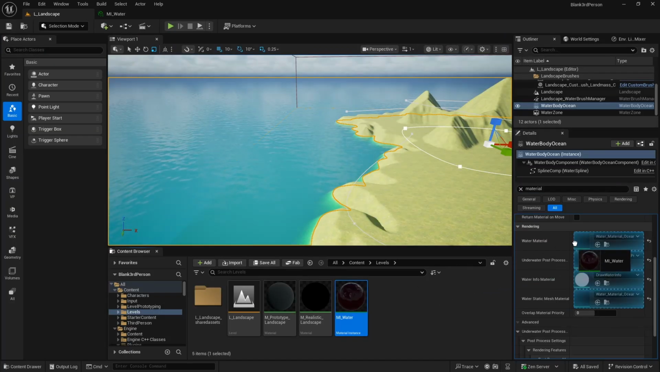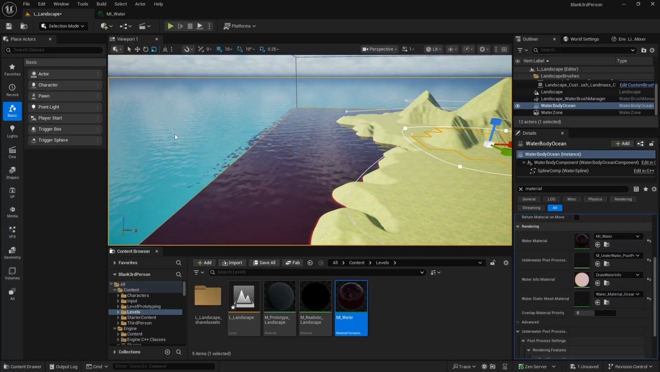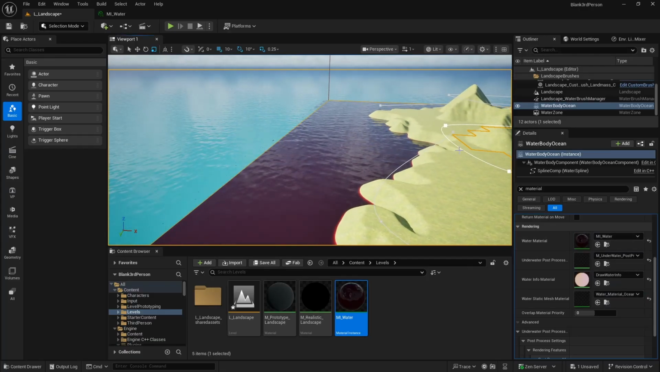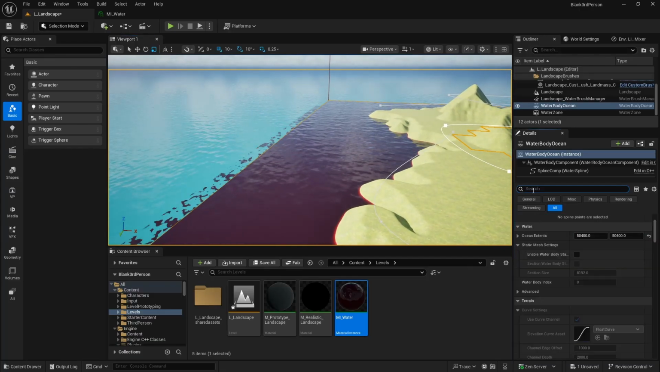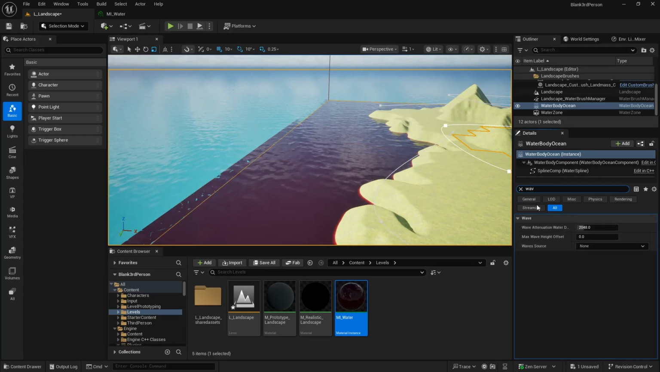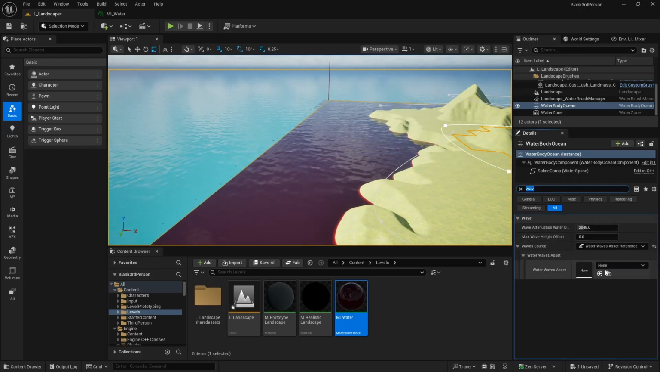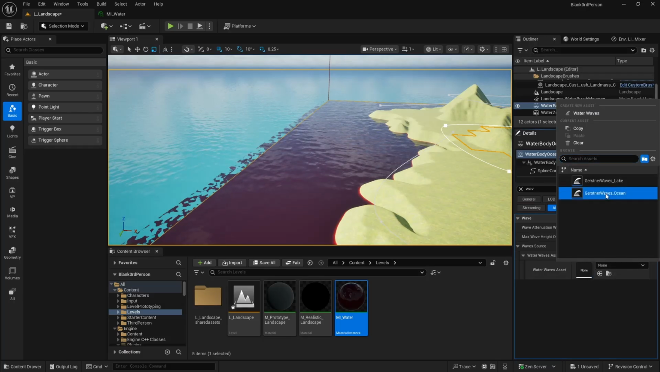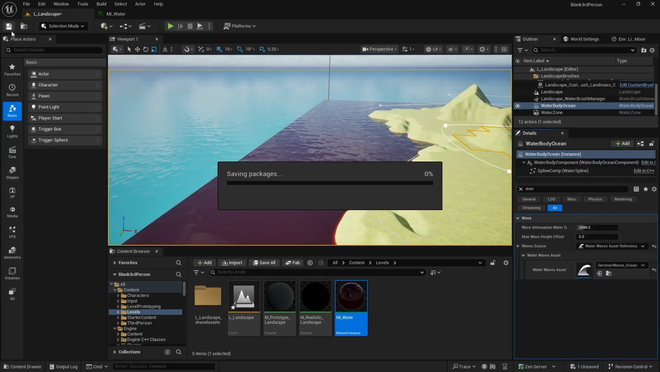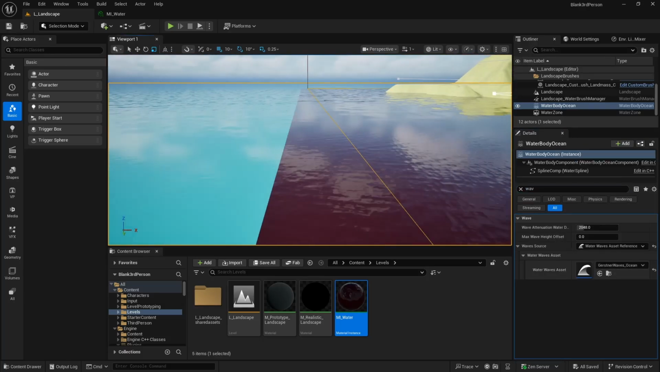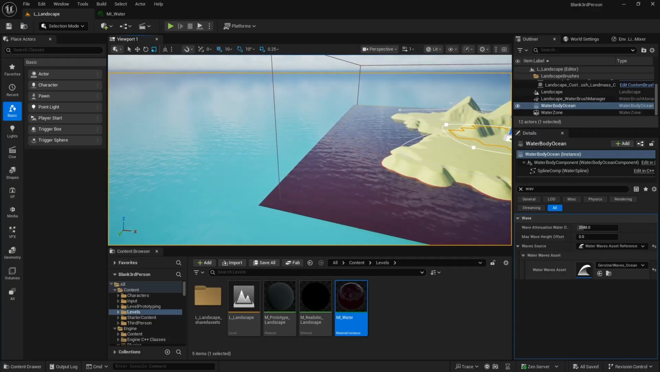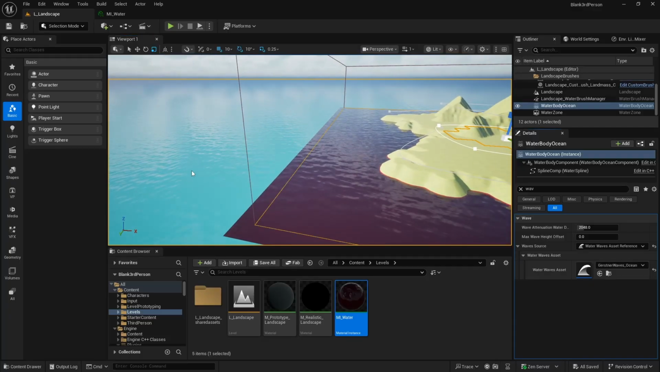Alright, so after we have our material instance created, we can just simply drag and drop it onto the water material slot, and that'll update the ocean texture for us. Now to fix this flickering, what we're going to do is just type in waves, and then we're going to add a wave source, and we're going to use that water waves assets reference with the default ocean, and that'll make everything join together again.